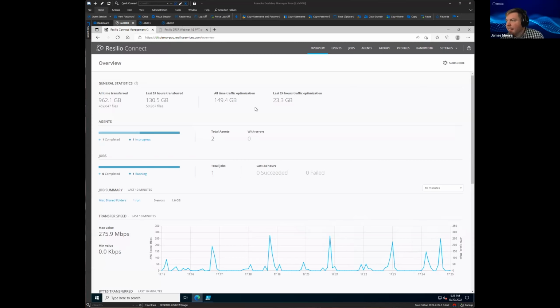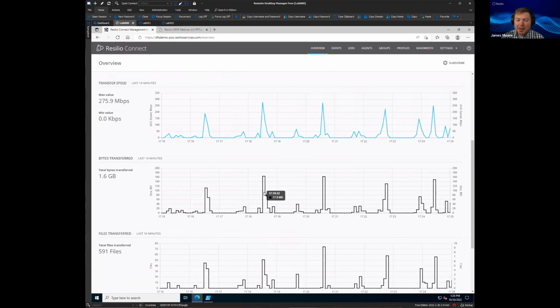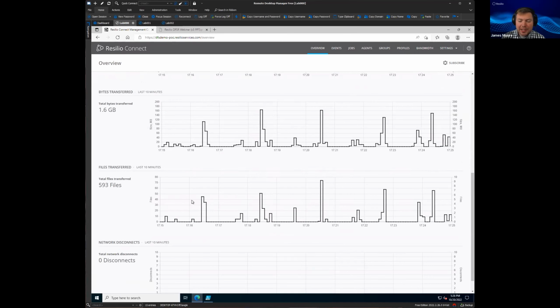Let's get my lab going. All right. So welcome to the Resilio Management Console. This is the single pane of glass, a quick overview of what the management console looks like. In the management console, we can see a couple different things, like what our transfer speeds look like and how much data is going back and forth. We can quickly see how many files are transferred between the multiple servers.